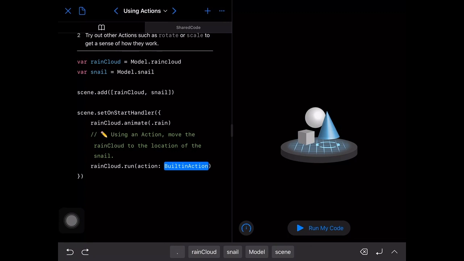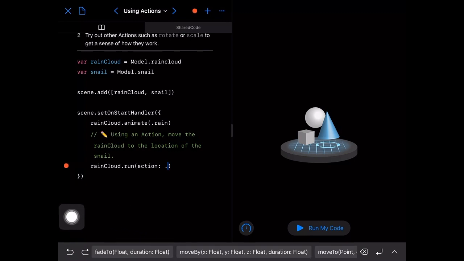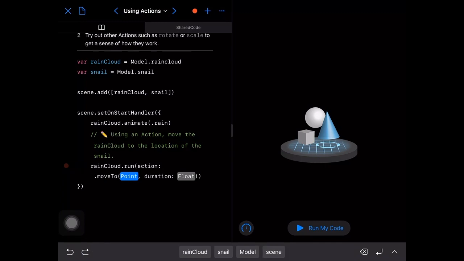So just like we saw with our animation for lemon and for the alarm clock, we have a dot as the very first thing in our autocomplete bar. So let's tap on that. And this shows us a few different actions that we can run. So there's fade to, move by, move to, rotate by, and scale to. Well, the goal here is to move the rainCloud over to the snail's location. So let's do that. We'll do move to.